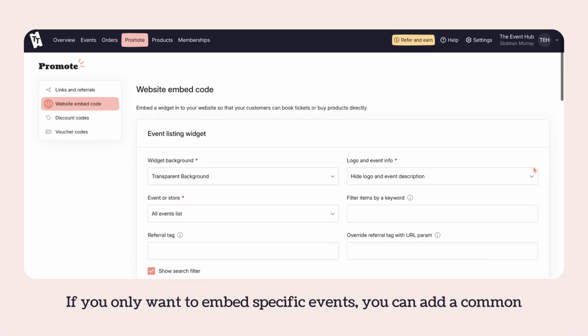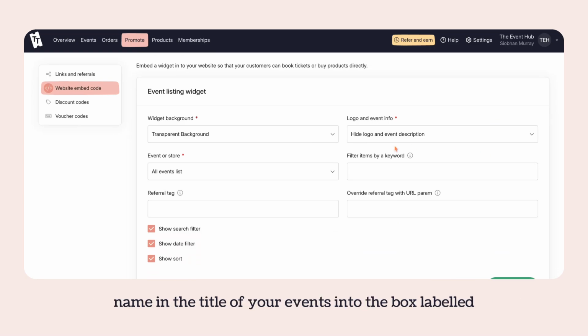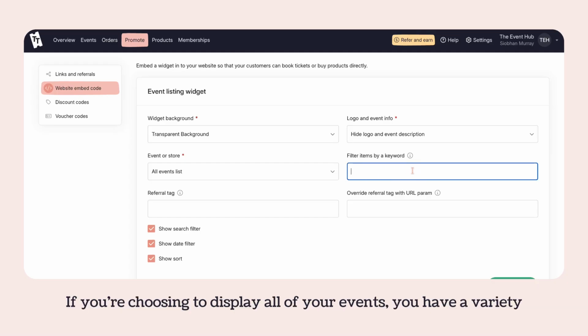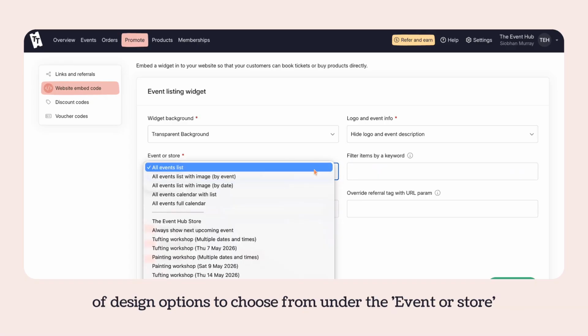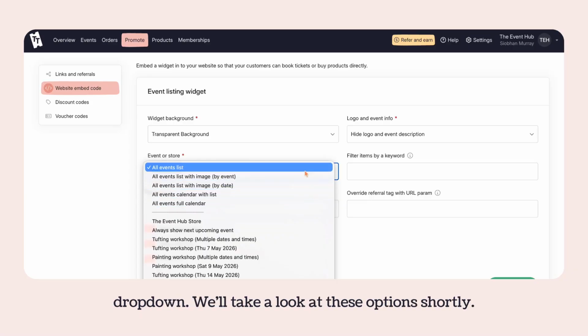If you only want to embed specific events, you can add a common name in the title of your events into the box labeled Filter Items by a keyword. If you're choosing to display all of your events, you have a variety of design options to choose from under the Event or Store dropdown. We'll take a look at these options shortly.